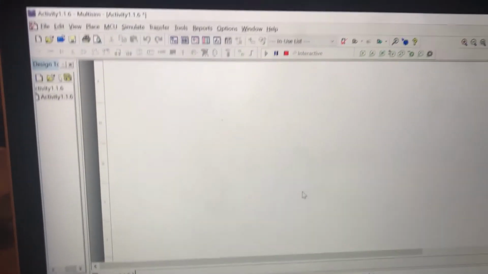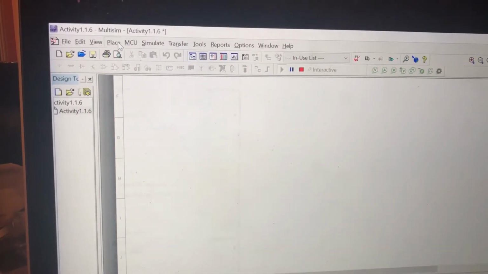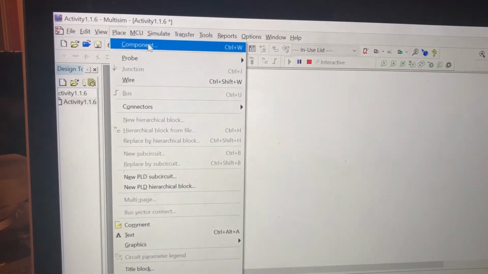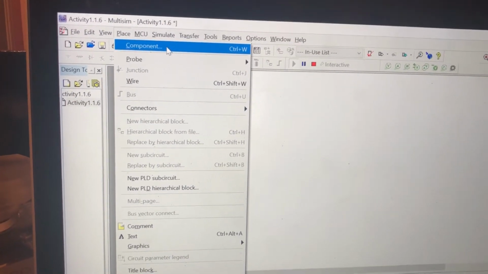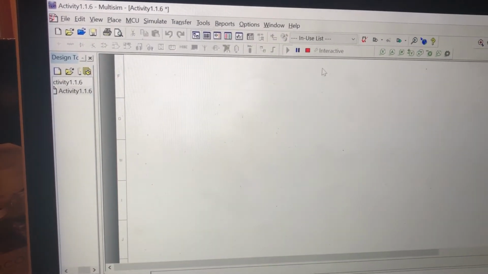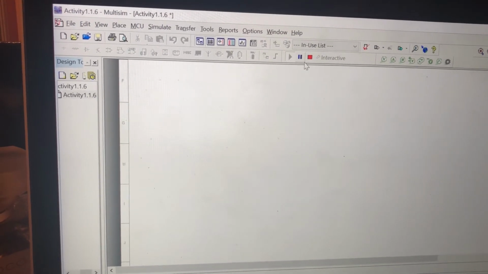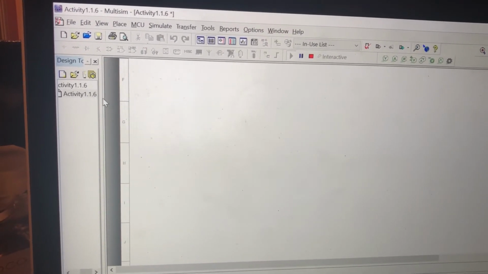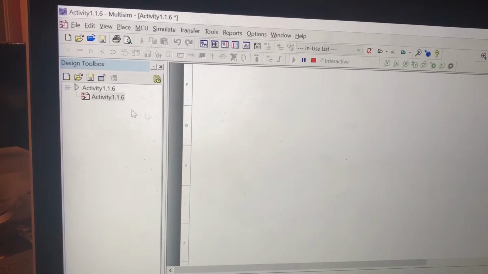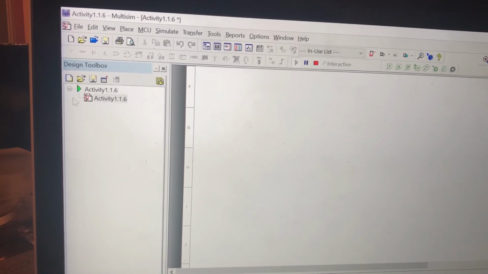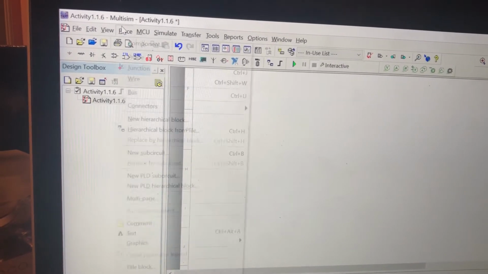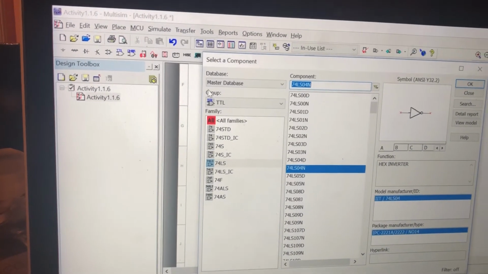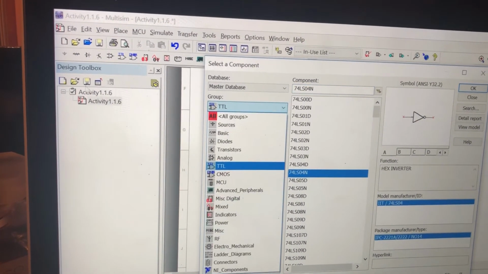And then place, component. Oh, see how it's gray like this? I'm glad I did this. See how I can't select that? What do you think that is? It's because we still have the simulation running. Okay, so if you look at the toolbar, see how this is blinking? That tells you it's still playing. So you can also just press stop. Now I can go to place, component. You can never edit your circuit when it's on.